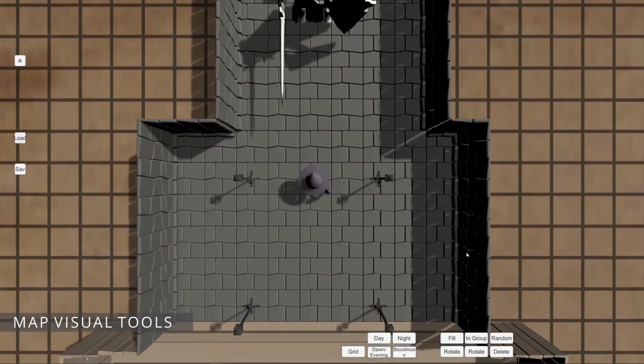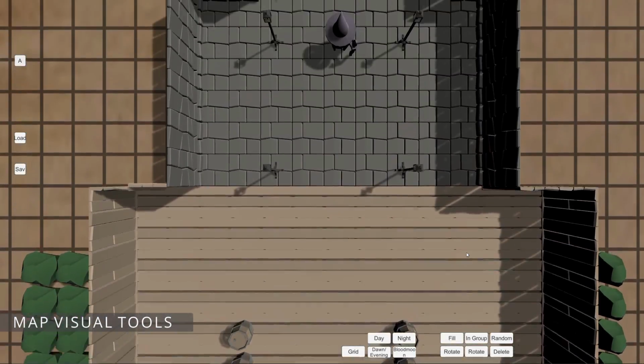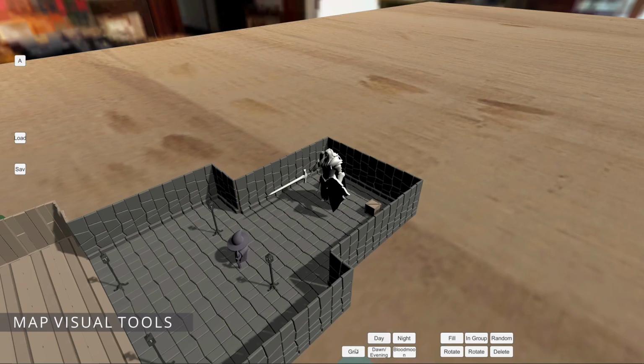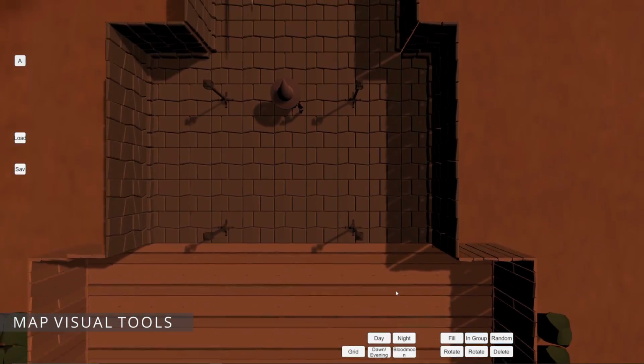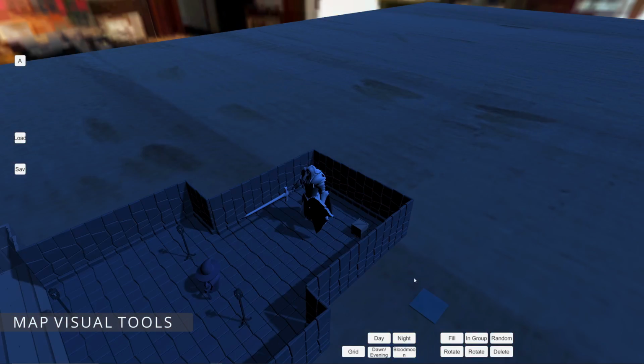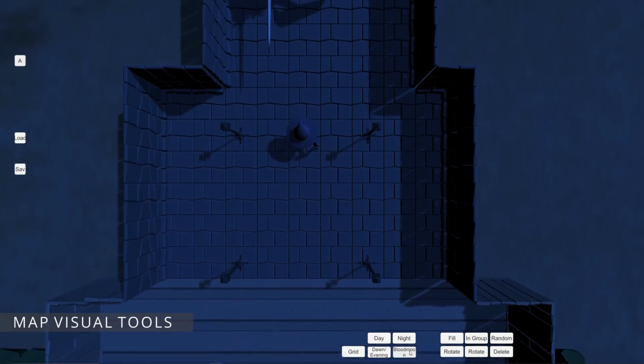Using tools in the bottom right of the UI, visuals of the map can be modified as needed. Players can toggle grid visibility and work and navigate in 2 different camera modes. Lighting can be easily adjusted to create a more immersive environment for players.